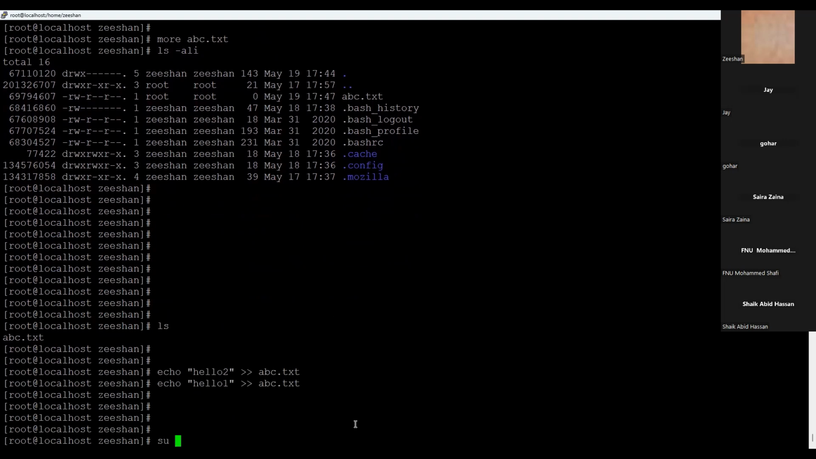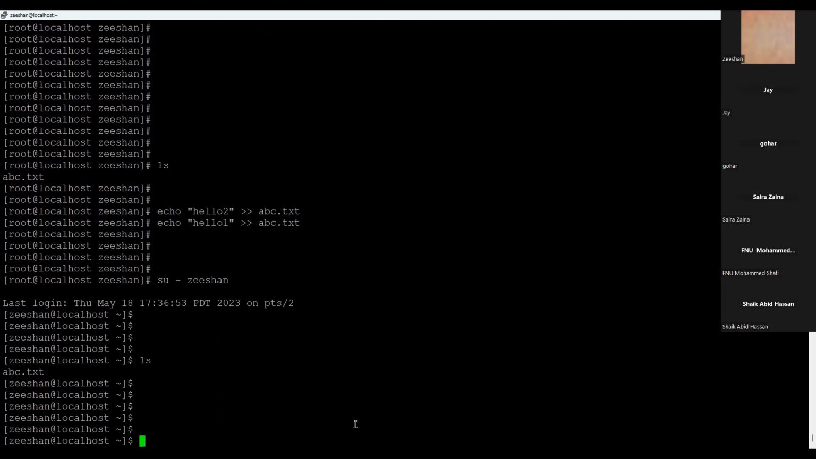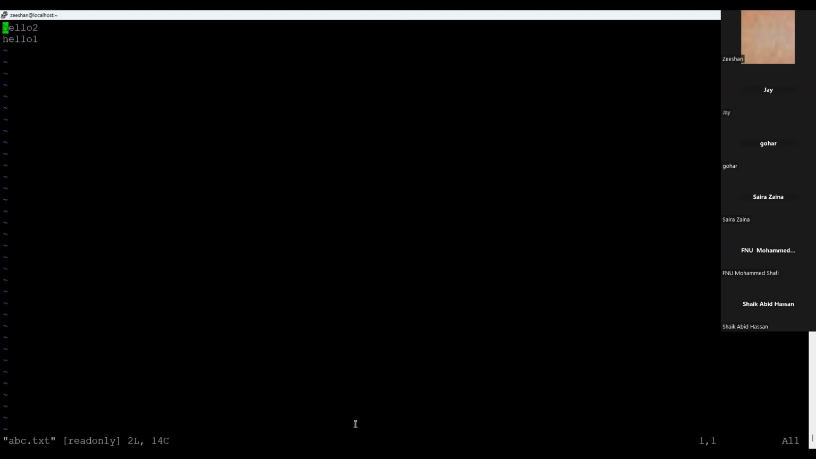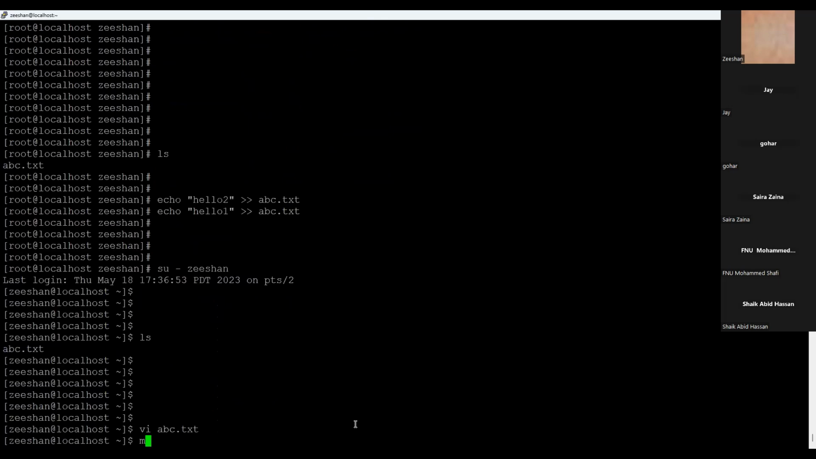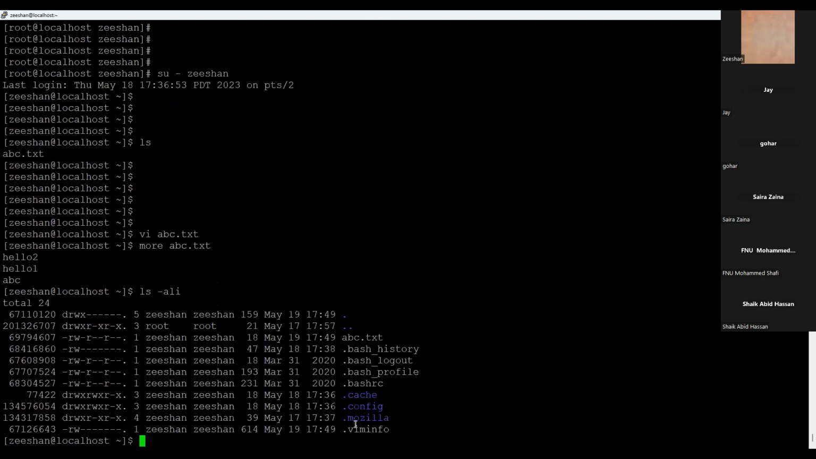And now I want to switch to user Zishan. Okay, fine. I have this file available. Let's say vi abc.txt. I want to type Shift G, Shift A, enter abc, escape. more abc.txt, ls -ali, and the file is edited.